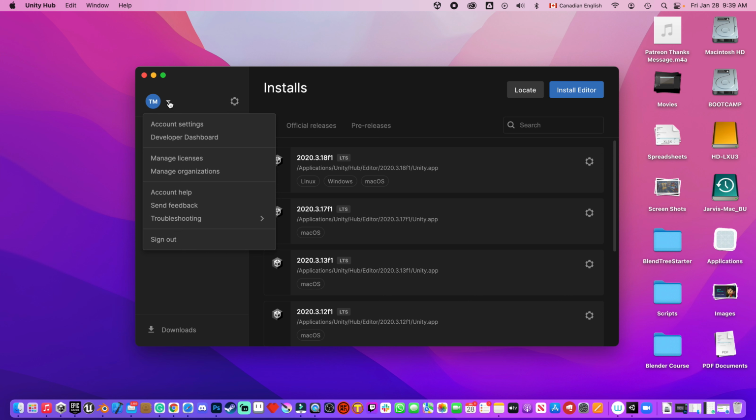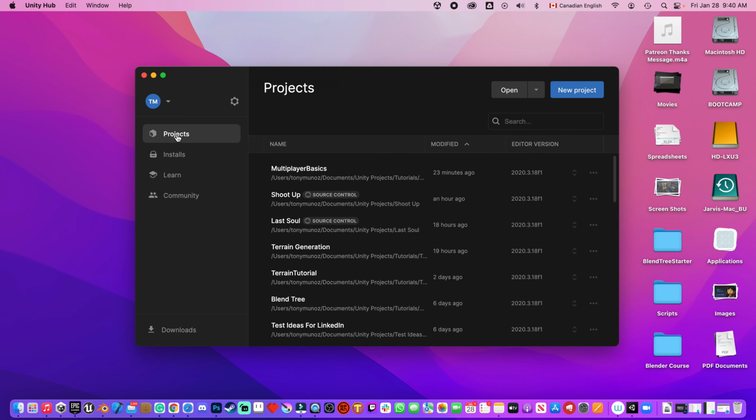Also, you will probably need to sign up with Unity, so you will have to create an account. The process is really, really simple. You just need, as you can imagine, an email, and that's it. And then you can go to your projects and start working in Unity.